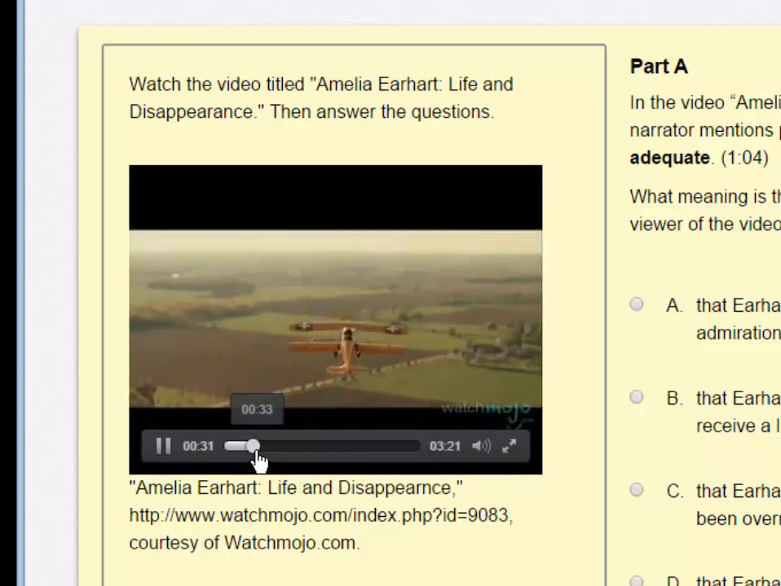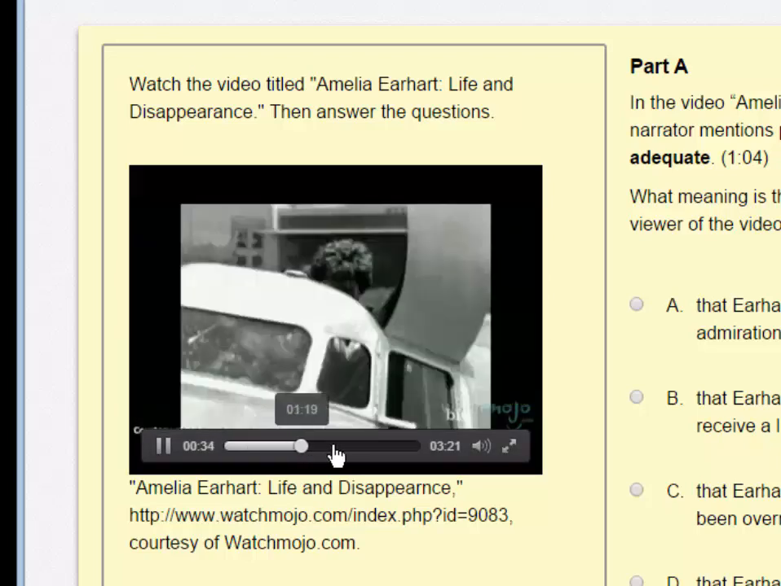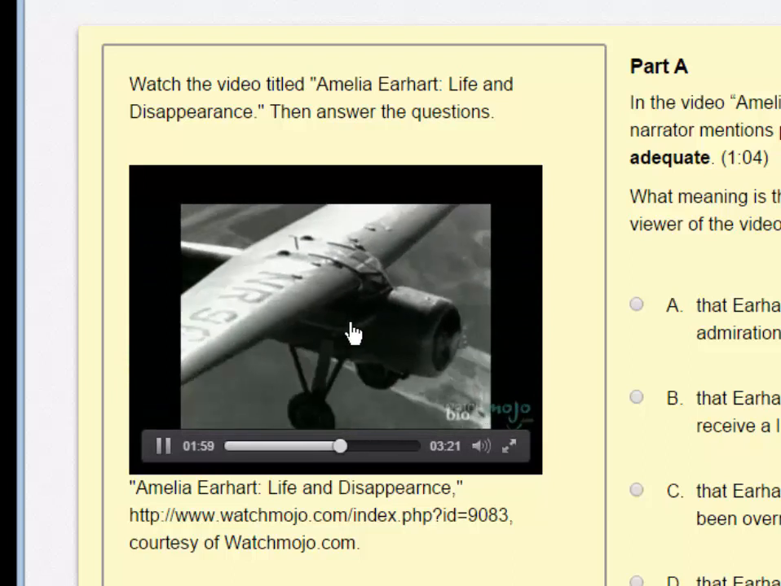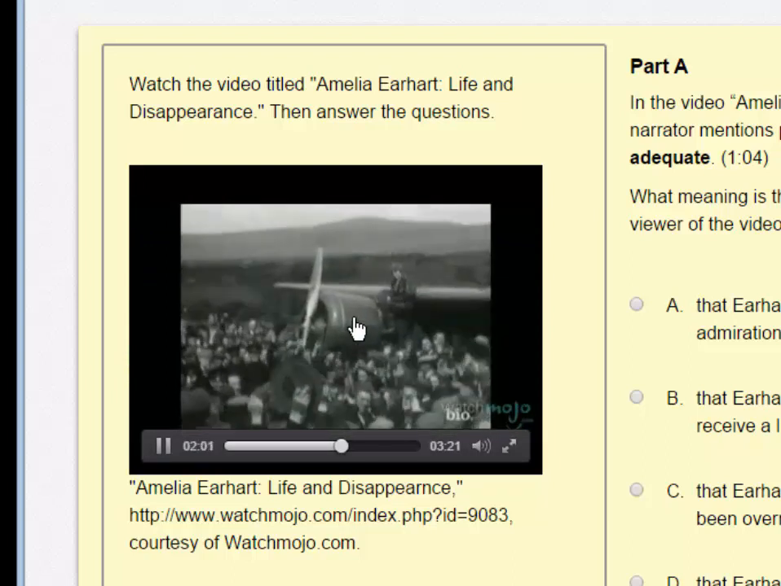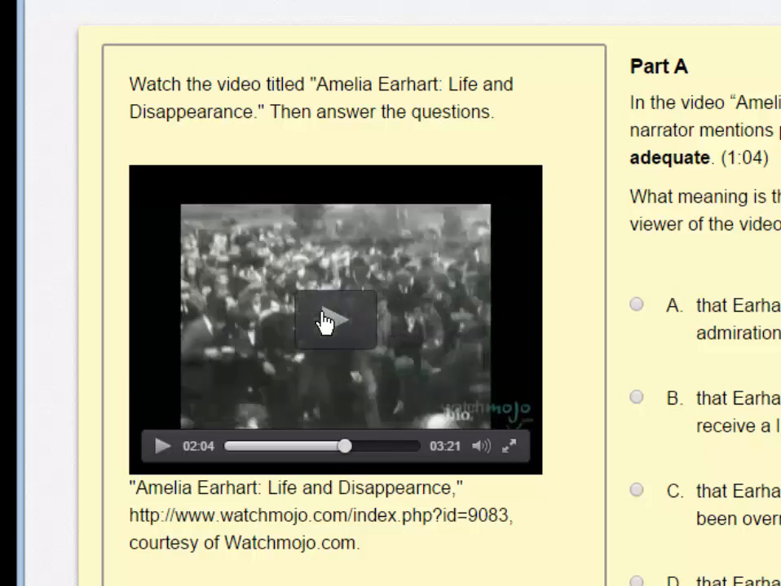I can also use the scroll bar to advance to a specific point in the video. Now, when you watch the video through the first time, you may wish to watch it through entirely without fast-forwarding or rewinding. But let's take a look at Part A here of this question.